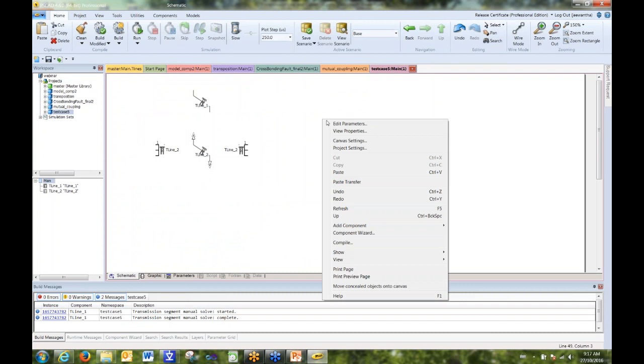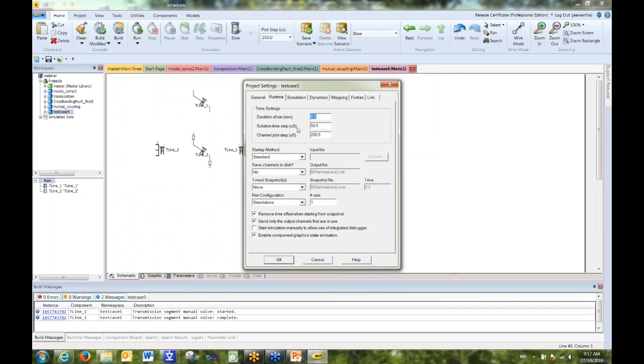For any simulation, you have to select a suitable time step. So there are two considerations. One is the highest frequency of interest. For example, if you want to study a high frequency transient, you may have to reduce the solution time step so that you can see the transient behavior accurately.